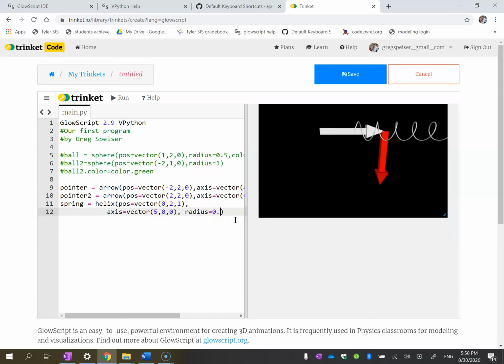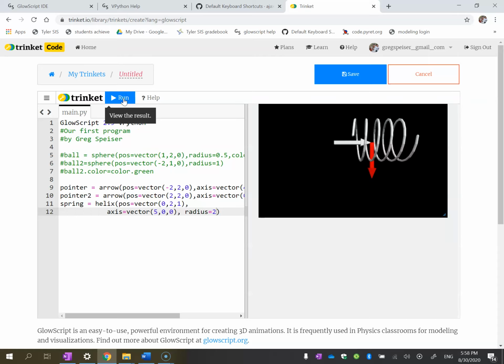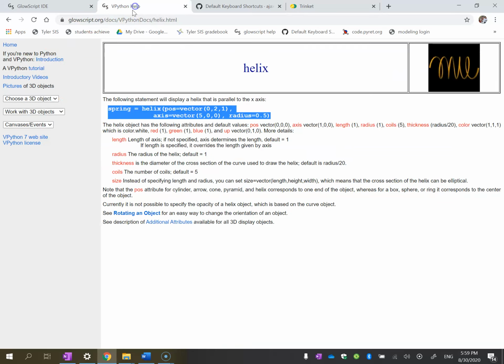I'm going to try something. I want to make the radius big. So what if I make the radius like 2? Just make it really thick. What happens here? Run. Oh, that's not really it. Thickness isn't radius. Okay. I liked it better before as 0.5. So I'm going to say 0.5. Let's go back to the help. Oh yeah, thickness is what I want.